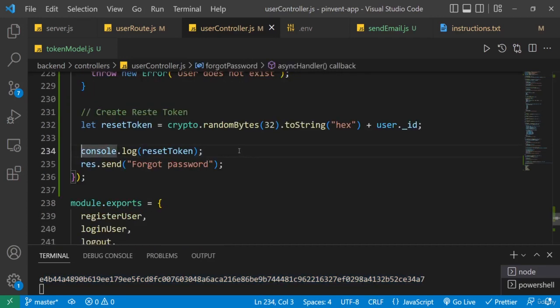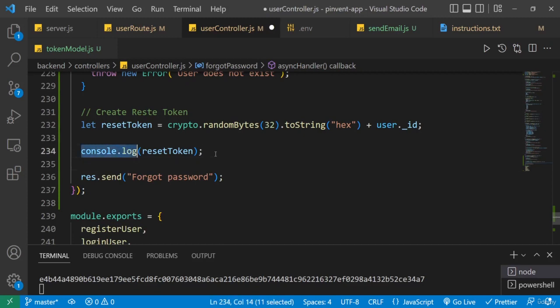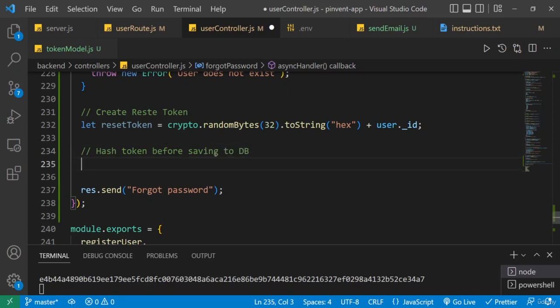All right, so let's continue with what we're doing here. Now remember, when we wanted to save the password to our database, we hashed it. We're going to do identically the same thing with the reset token. So we're going to hash it before we save it to the database. Let me get rid of this console.log. I don't think it needs to be here. So here I'm going to add a comment and say hash token before saving to DB.